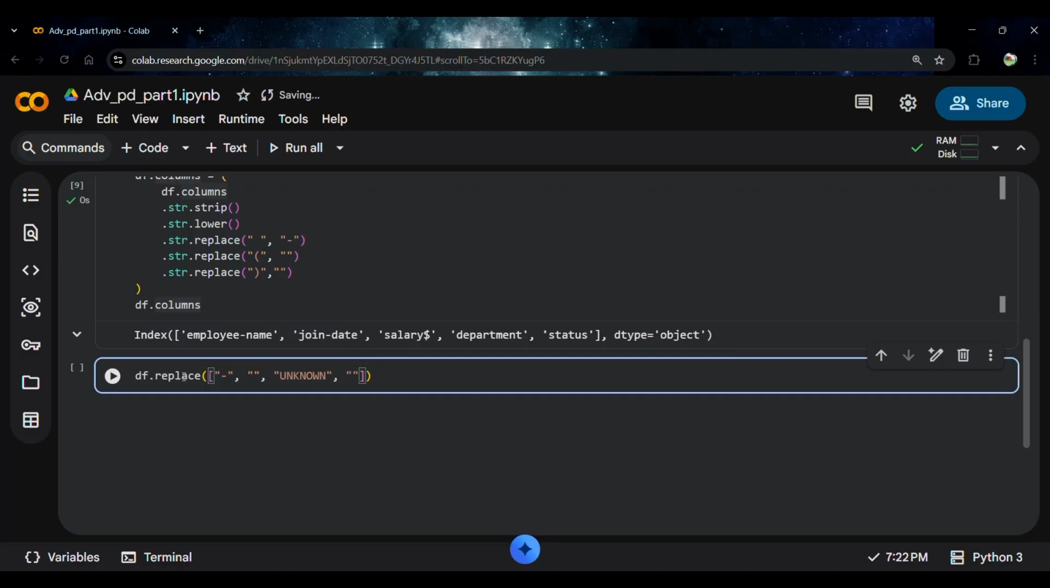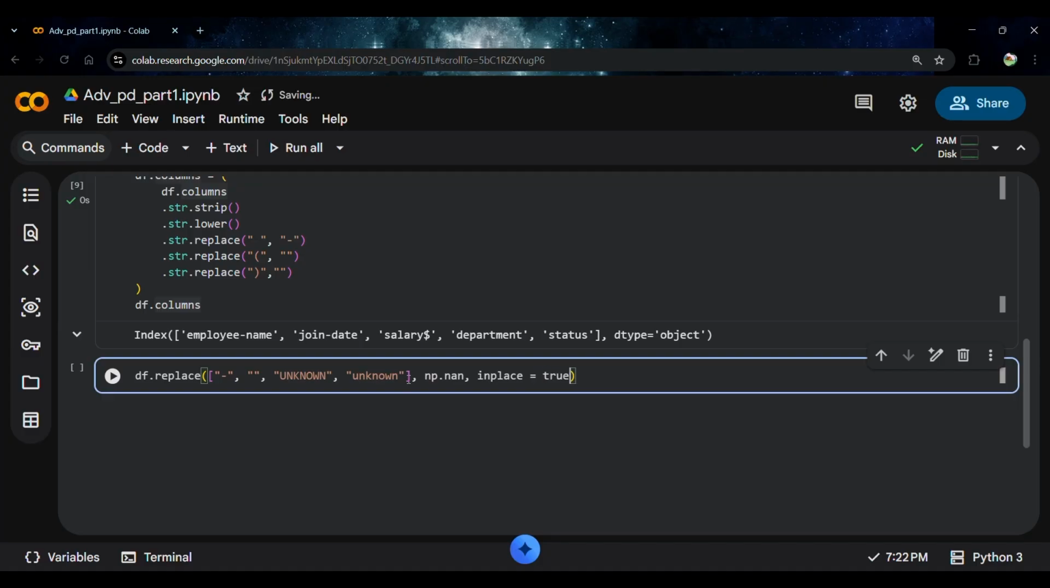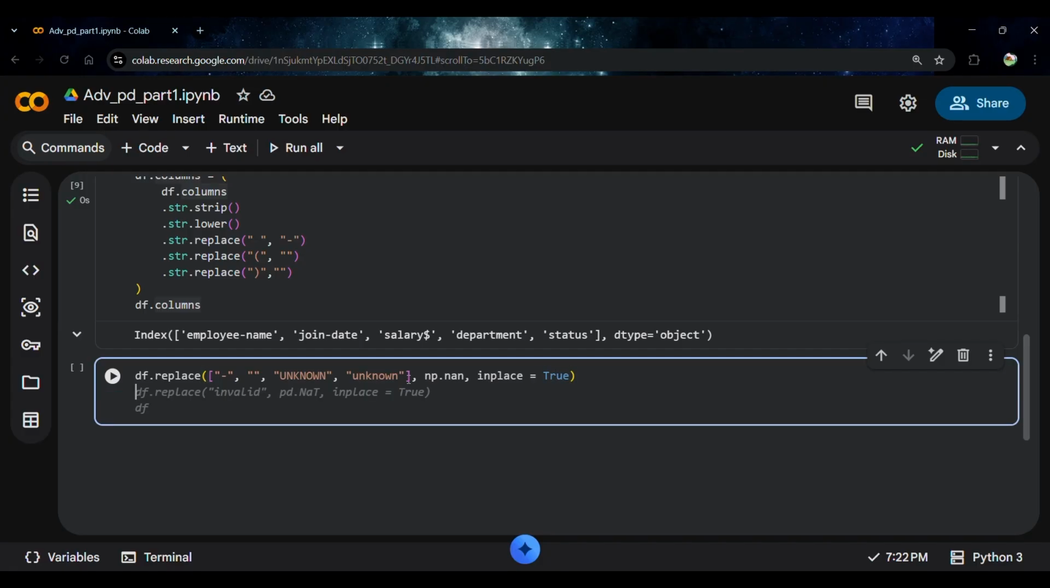Okay, so I wrote both unknown because maybe people may use this type of keyword while having missing data. Okay, and I'm closing this, and I'm adding np.nan, comma, inplace=True. Okay, then we just call our df, also check everything is correct.